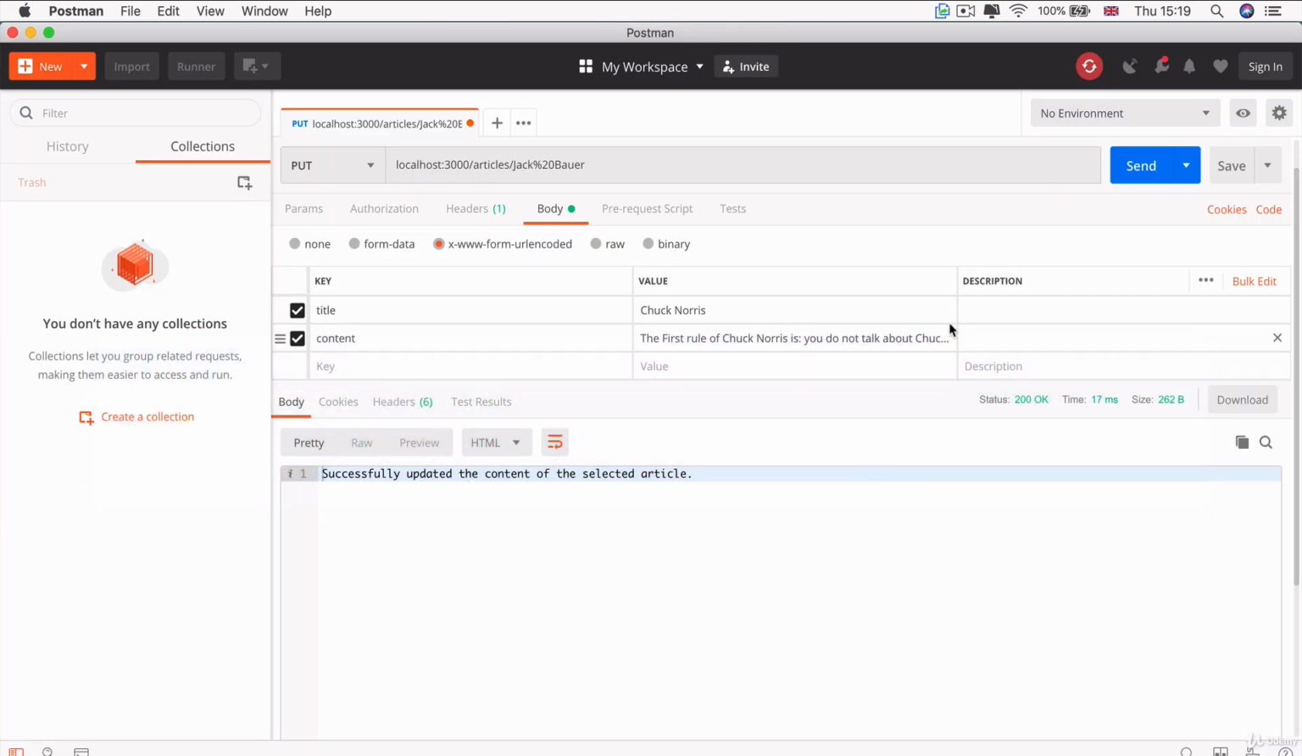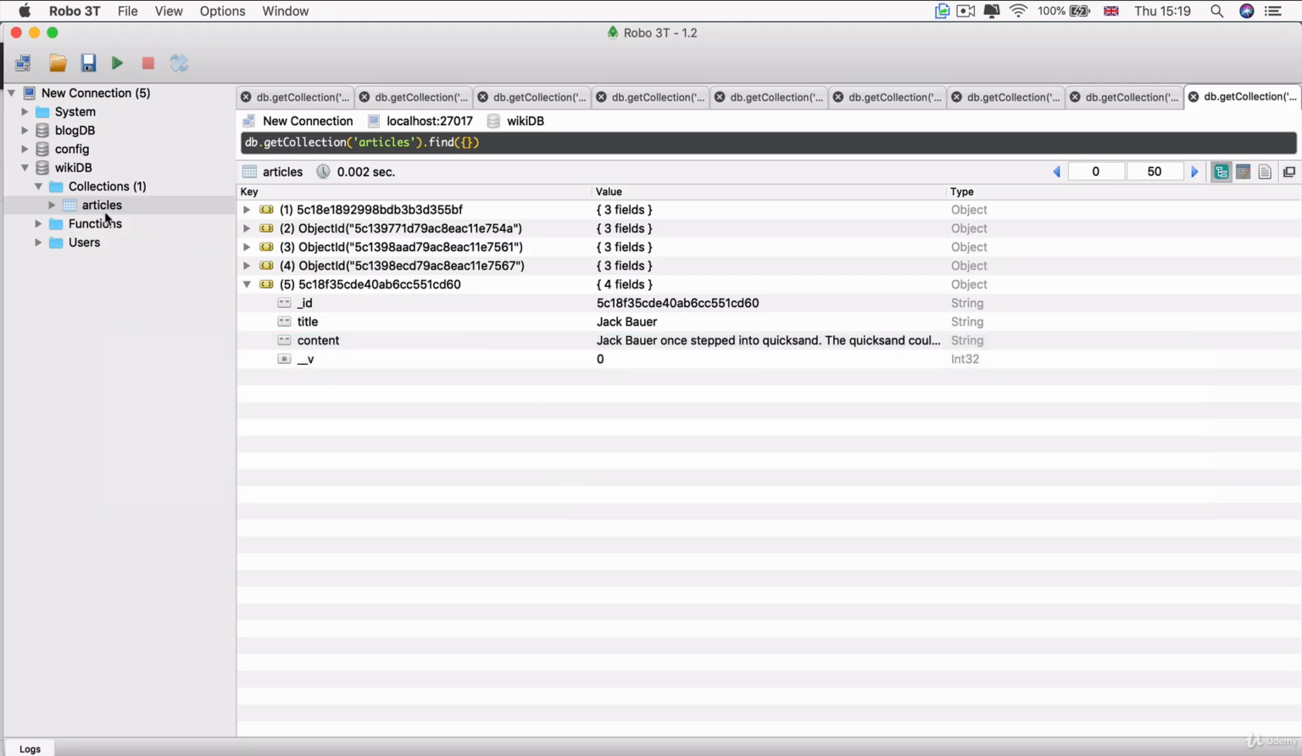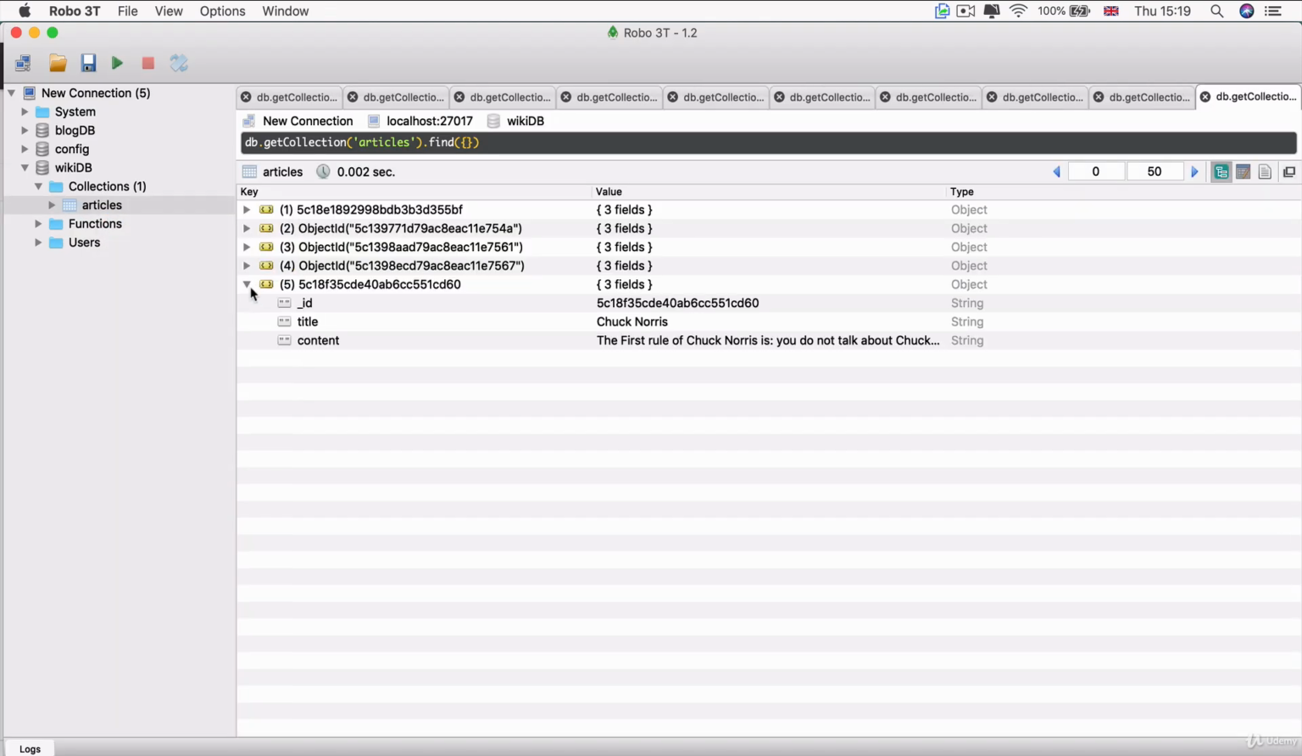So now if I go ahead and submit my put request to articles/Jack Bauer, it should search through my articles for a document that has a title of Jack Bauer, and it will replace the title and the content of that document. So let's go ahead and hit send, and we get "successfully updated article." And now if we go into Robo3T and we view our documents, you can see that our last document no longer has a title of Jack Bauer, and the content has also been changed.